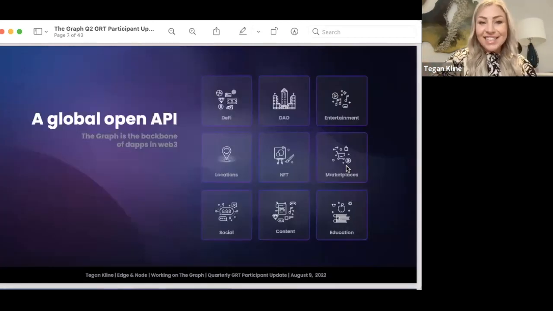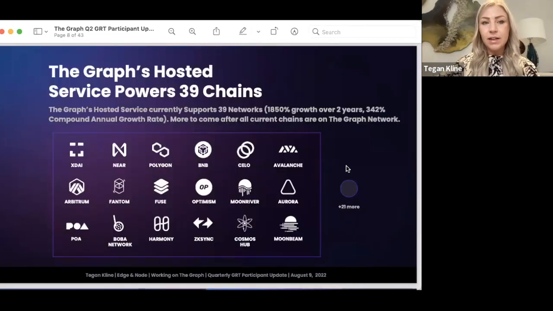The use cases within the Web3 space are exploding thanks to infrastructure like the Graph and many other pieces of the Web3 stack. As we know, DeFi, DAOs, entertainment, but many other use cases like location, NFTs, marketplaces, social content, education. We're really only hitting the tip of the iceberg. NFTs have gone mainstream. People are talking about DAOs much more frequently today, but it really is just the tip of the iceberg in terms of what's possible with decentralized tech.